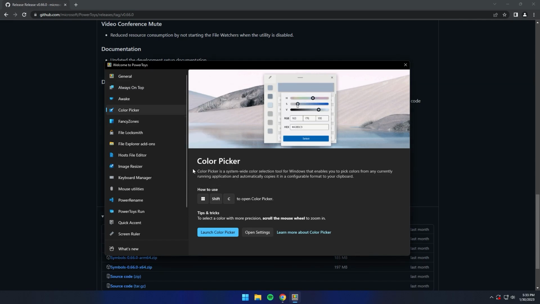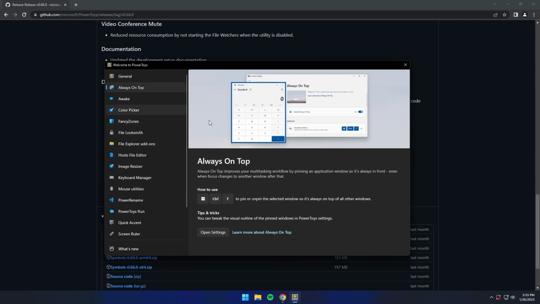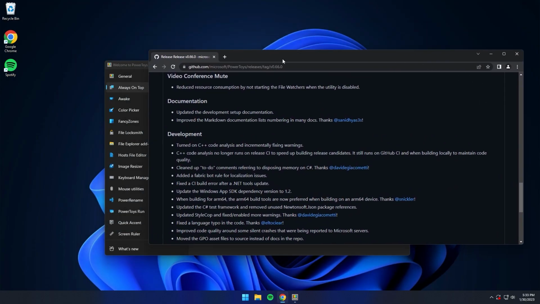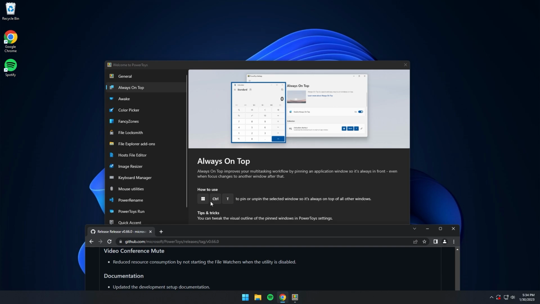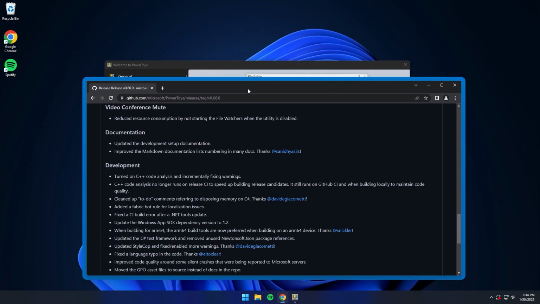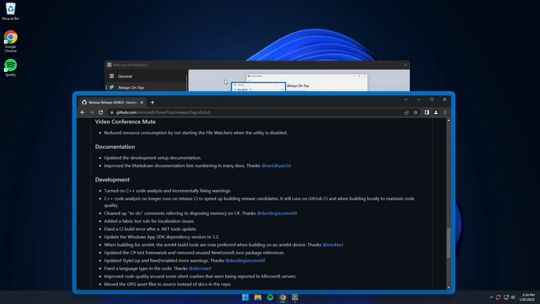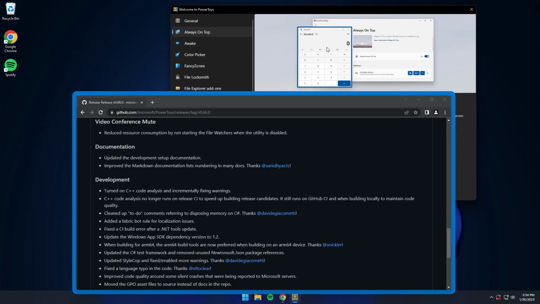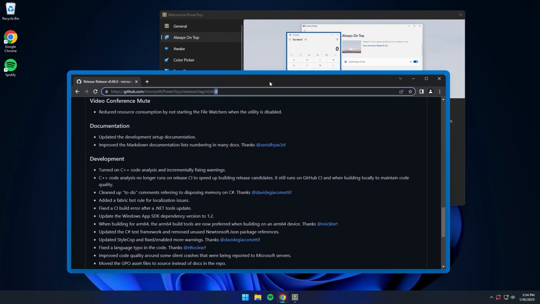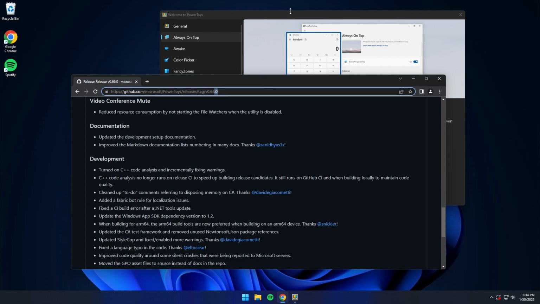Another good one is Always on Top. So let's say I wanted this Chrome window to be always on top. You can see that the keybind is Windows Control T for that. So if I do Windows Control T, you can hear a little sound, and now this is always on top. If I even open up this, nope, not on top, but this one, it is. And again, you can just do Windows Control T to remove that, and then that will just be back to a regular window.